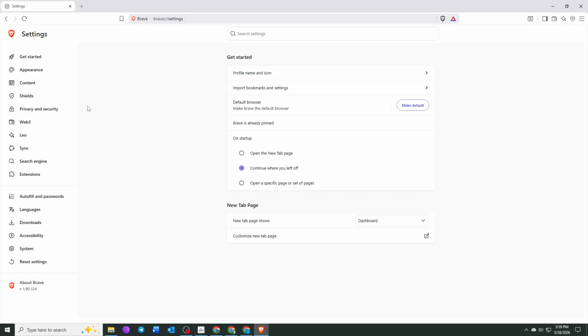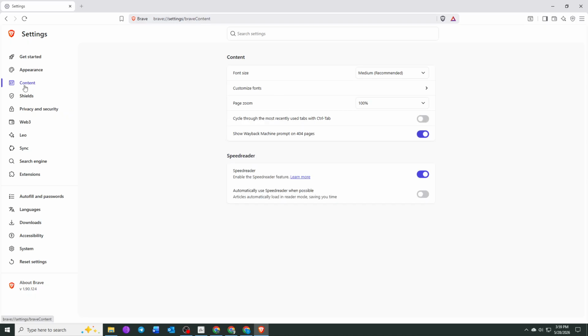After the settings page opens, look toward the left-hand side of the screen where the different categories are listed. Now, click on the section labeled Content. Once you're inside the content settings, look on the right side of the page for the option called Customize Fonts. Select it to open the Font Customization menu within Brave.